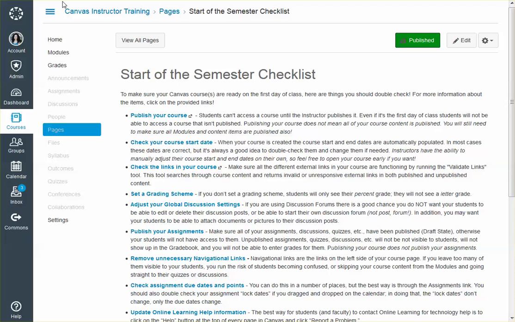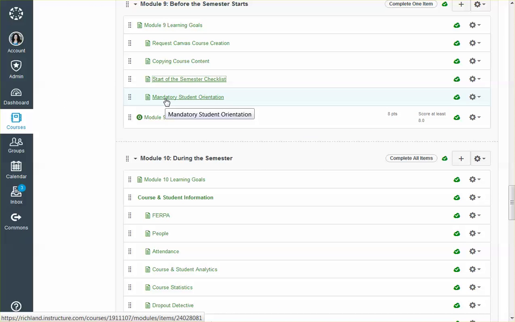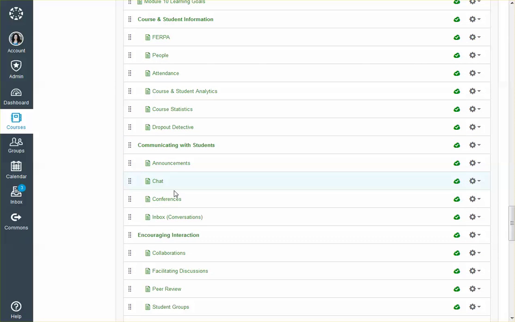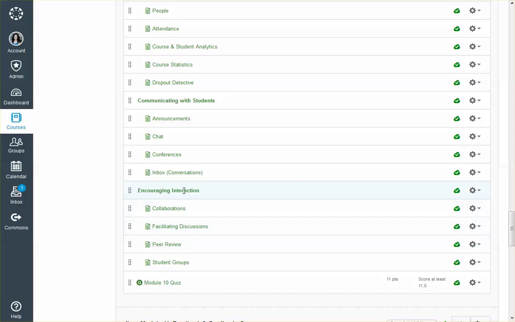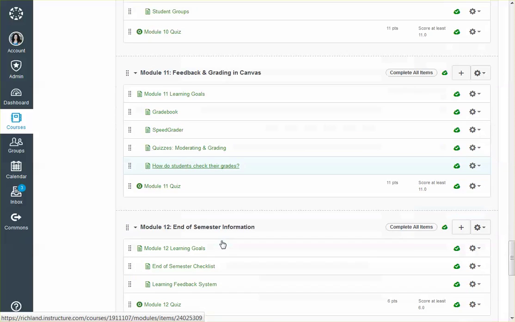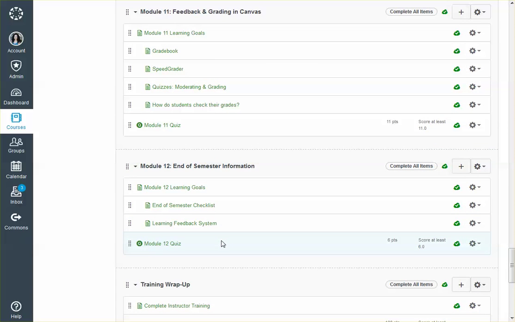Especially if you're currently using Canvas, please go through the start of the semester checklist. We also have information about the mandatory student orientation, which not only do instructors have to go through, but students have to go through it as well, and that's just information about that. We then have information about during the semester. It includes FERPA, attendance, course statistics, announcements, chat, inbox conversations, encouraging interaction type things. We then have information about feedback and grading in Canvas, so how to use the gradebook, SpeedGrader, moderating and grading quizzes, how students check their grades, and then something that's kind of new is end of the semester information. And we haven't had this in here before, so this is also new.